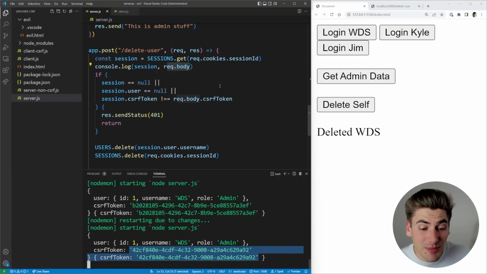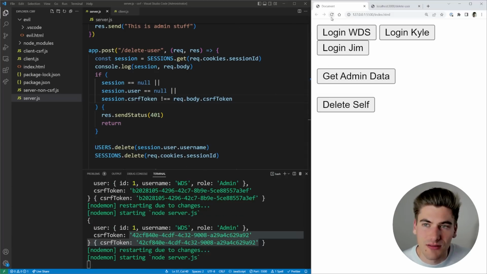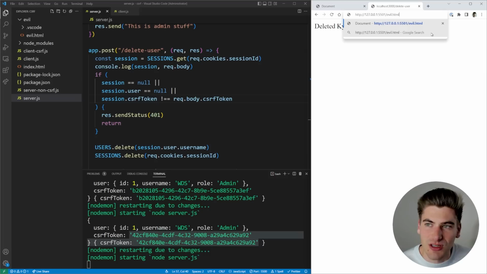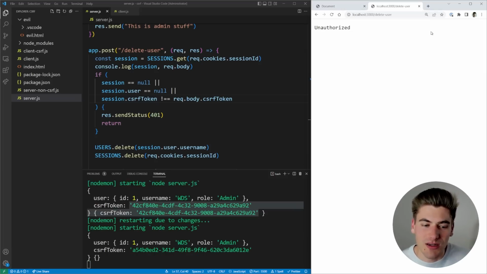But let's see what happens when we go over to that evil version of our page. So let me just make sure I refresh everything again. I'm going to log in as WDS. And then what I want to do is go to that URL, which is 5501 evil.html. And when I hit enter, you're going to notice we get an unauthorized error.